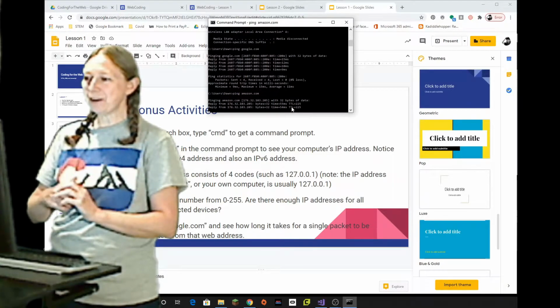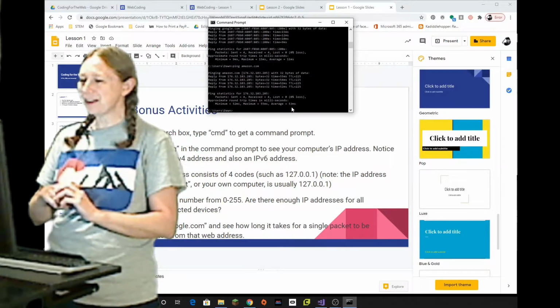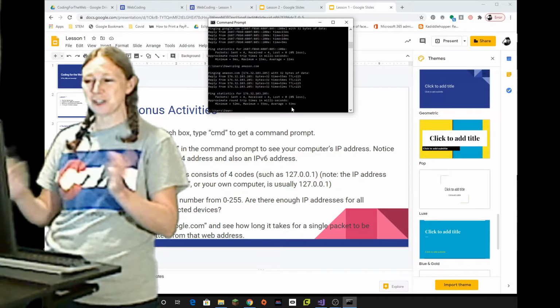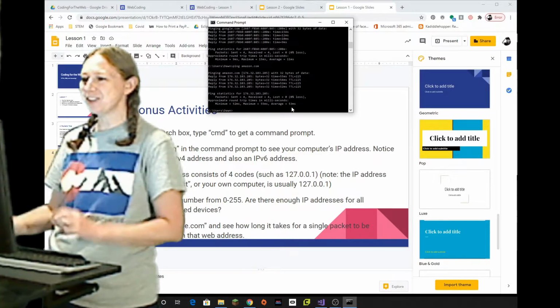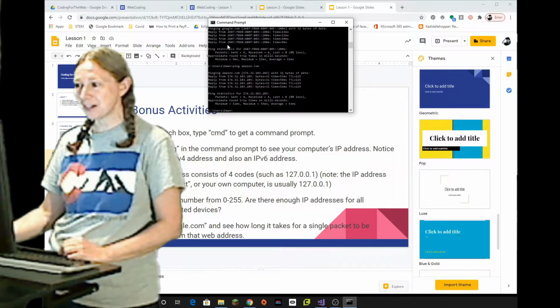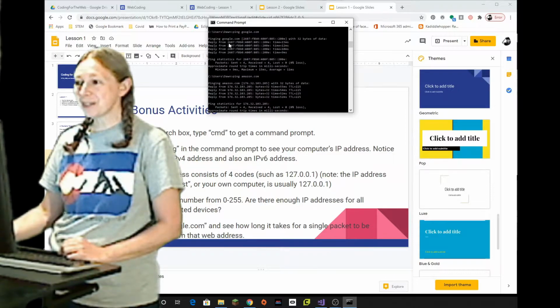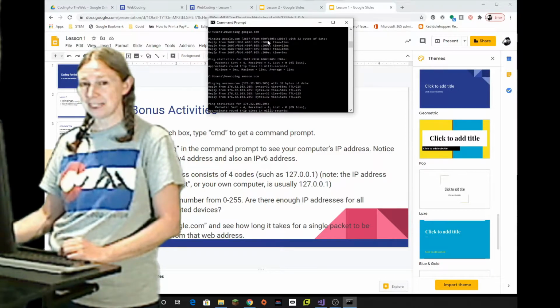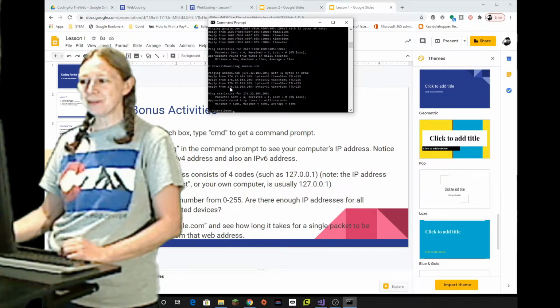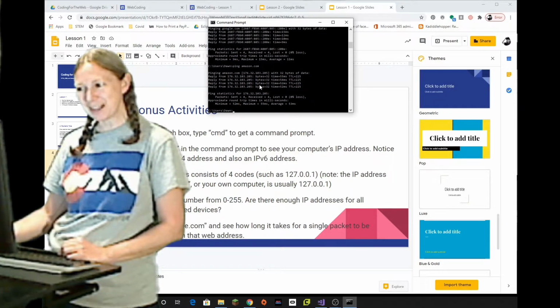So try pinging a website that you're familiar with and just kind of find out how long it takes for the information to get to and from. It can be sort of interesting to just check, and you can also see the IP address on those websites. I find it interesting that google.com has an IPv6 address, but amazon.com is still holding on to its IPv4 address.